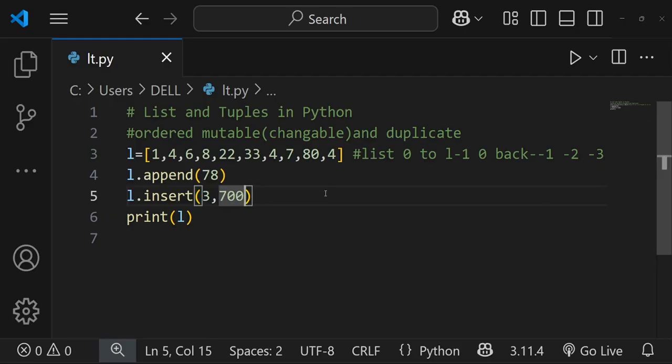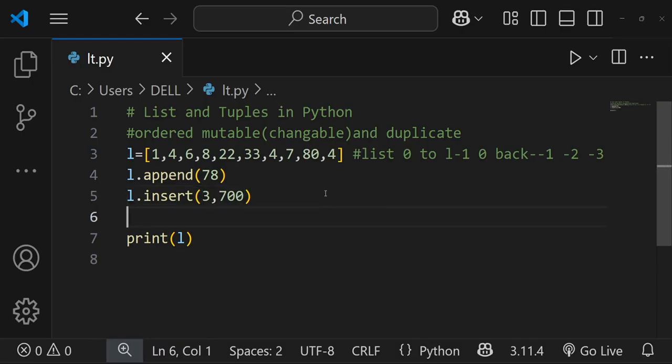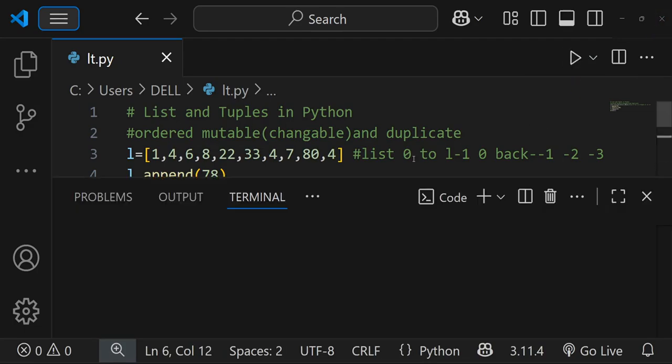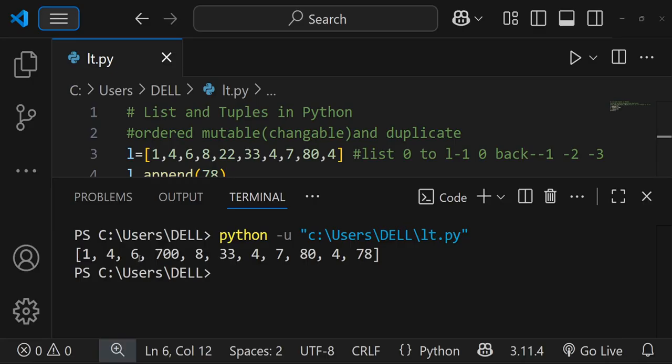Now if you want to remove some particular value, you can just directly say L dot remove. So I just want to remove, for example, 22. Then you run this program and you will see 22 will not be there, which was there in the earlier list after 8, but 22 is not there.